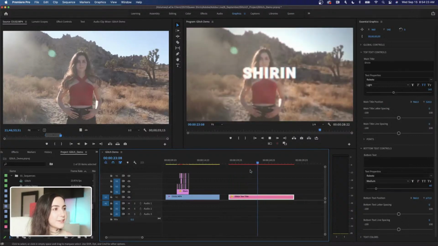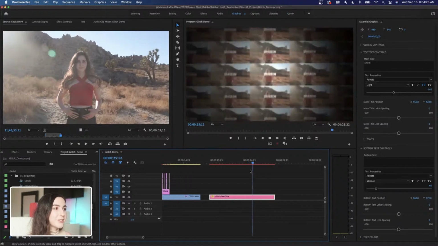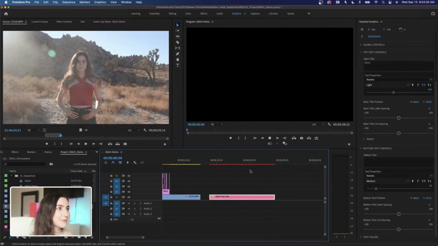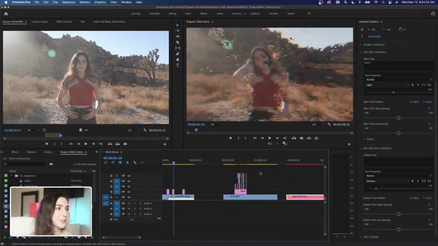And look how cool that is. You have all these glitch effects going on just like that with dragging and dropping one title from the Essential Graphics panel onto your timeline. So that is how easy it is to make glitch titles and transitions in Premiere Pro.